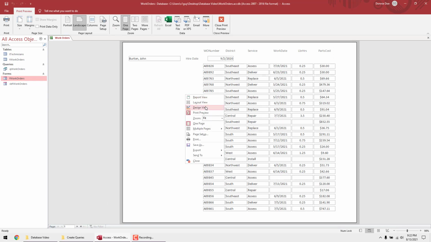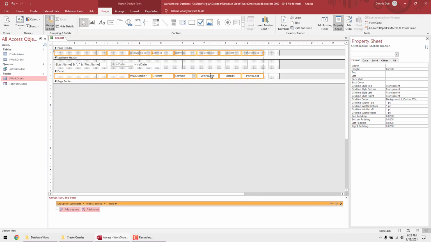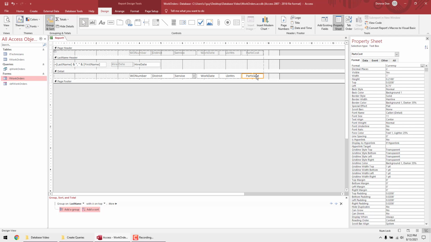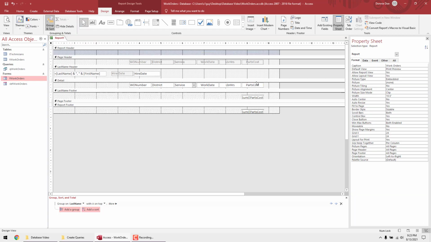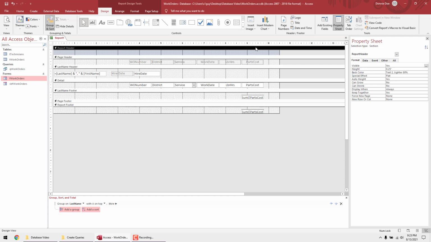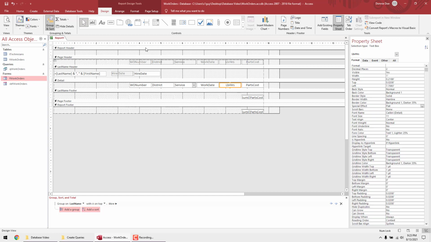And then one more thing that you can do with your report is you can click on things that have something that you can sum. So if I click on parts right here, I can come up to over here for totals. So for parts cost, I can do a sum. And then you see it automatically creates that for you. And then I'm going to change this back color to background 1. And then I could also do that for labor hours. So I would click on labor hours.